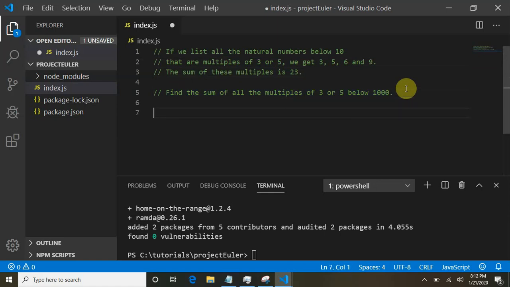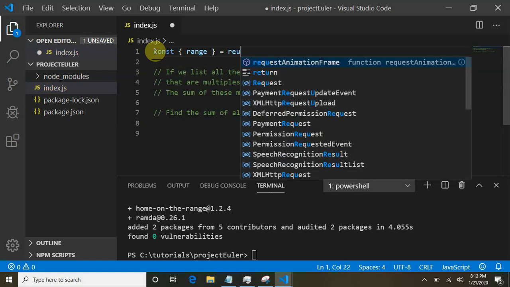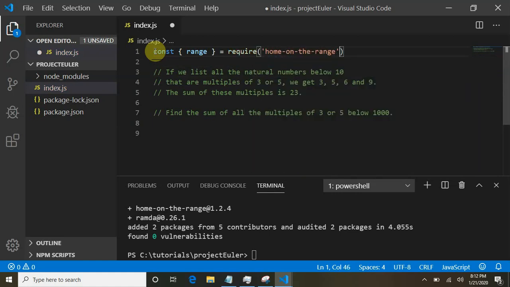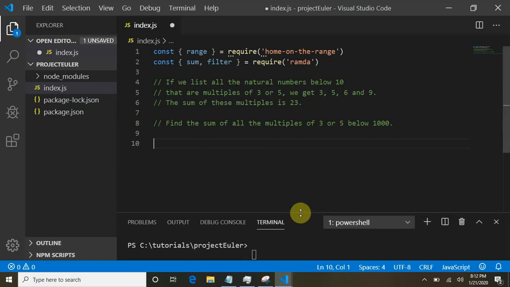First off, let's import our libraries that we installed. Const range equals require home-on-the-range. And underneath that, we're going to import just the two functions we need from Ramda, not the whole Ramda object. So we can do const sum, filter equals require ramda. All right, and then let's shrink the terminal and write a function called main. Always start inside the main function.